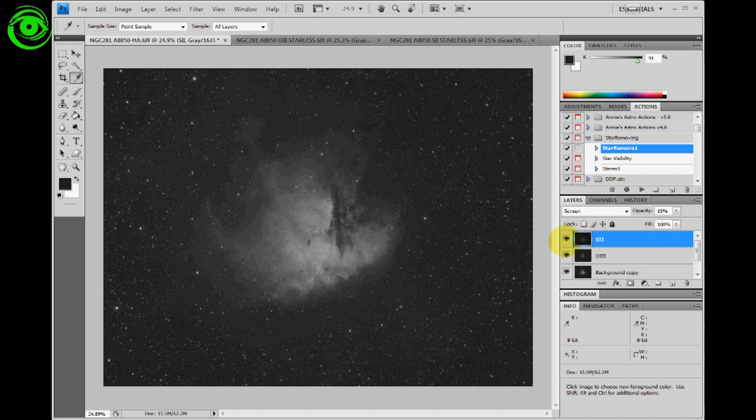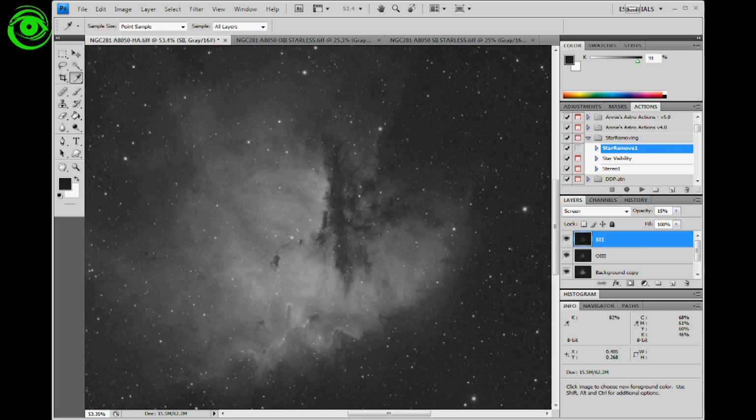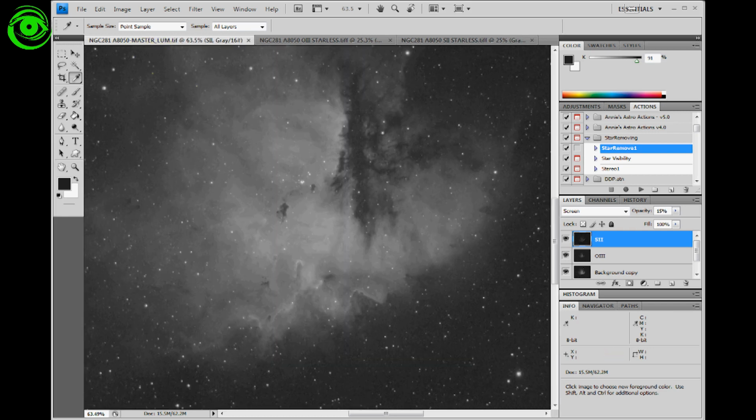So let's do this. We can look at this before and after. Okay, now that's what it was. That's just the hydrogen alpha layer in there. Then we added the O3 and the S2. Now it doesn't seem like it's a lot, but when you get down into the detail, you'll bring out more for your master luminance layer. I went ahead and saved this after we made the blend.